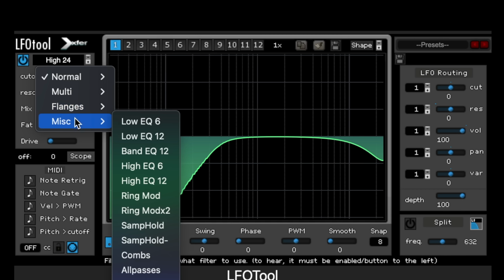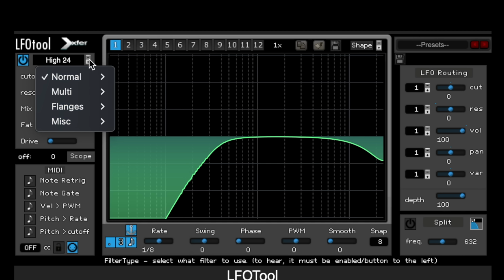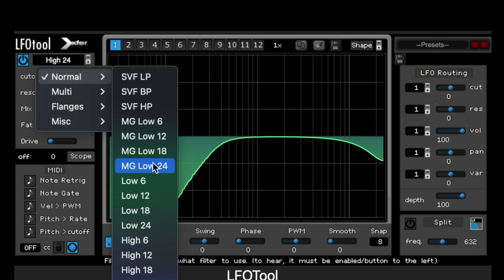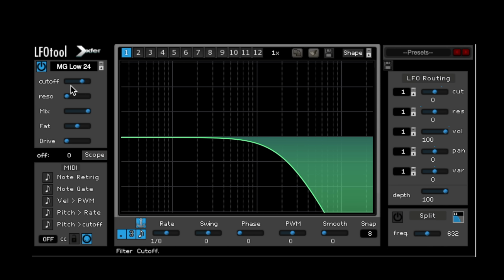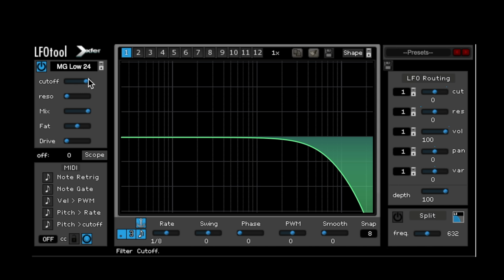In normal, we have different flavors of low pass, high pass, and band pass filters, along with some notch filters and peak filters. I'm just going to choose one at random. For these filter types, we have the cutoff, which determines the point at which the filter starts working on the frequency spectrum, and resonance, which produces a peak around the cutoff point.